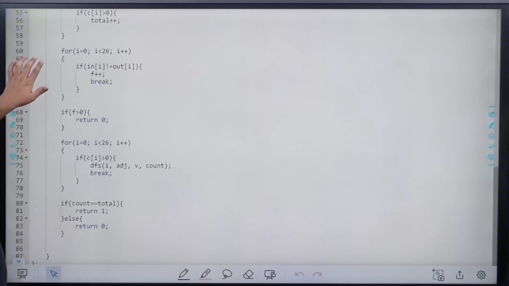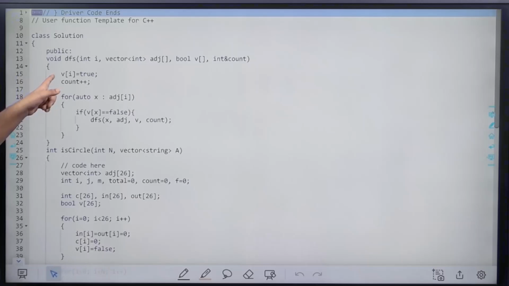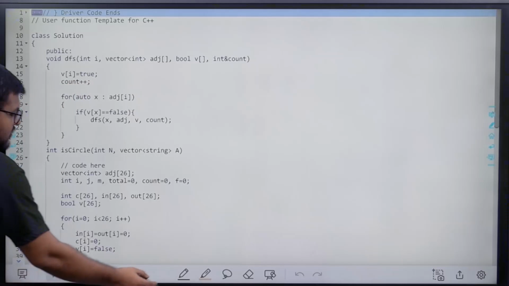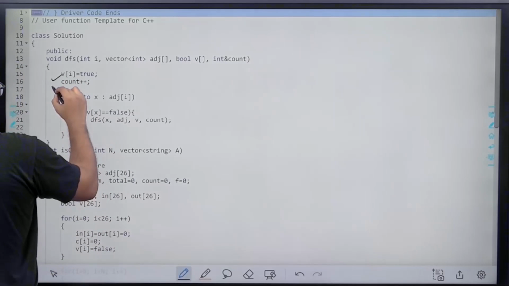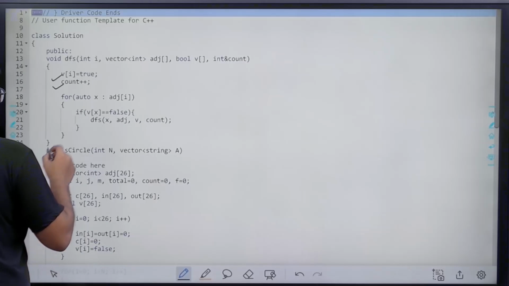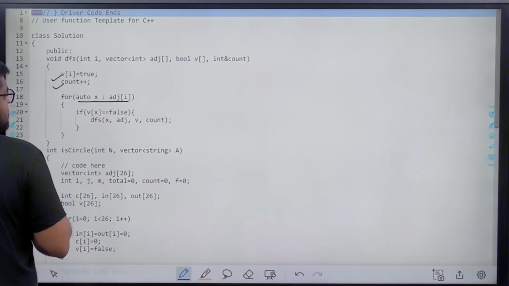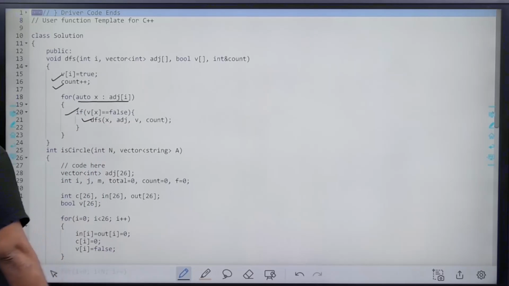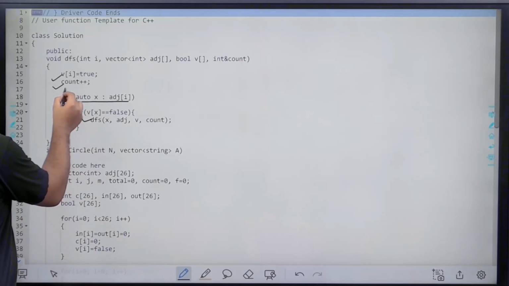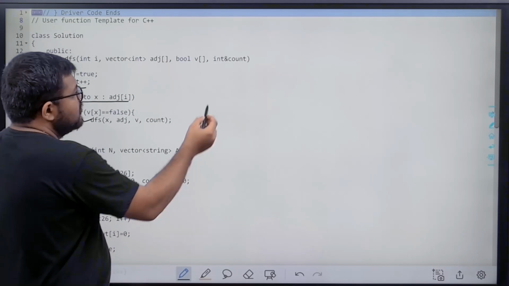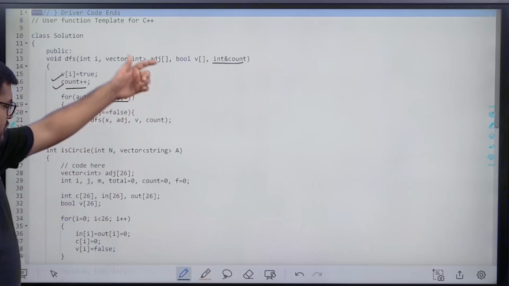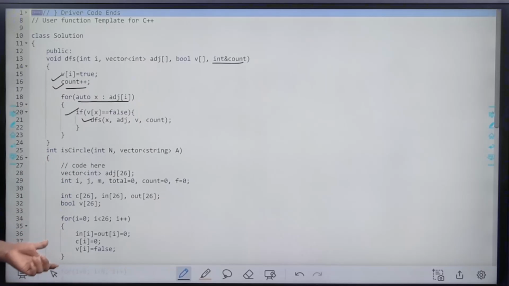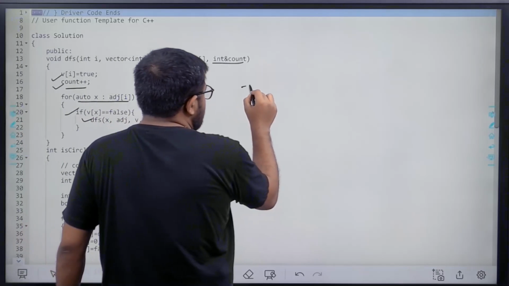Now let's have a look at this DFS function. In the DFS function, first of all, I'll mark the ith node as visited as true. I'll increment the count of the number of nodes visited. Then for all the elements which are in the adjacency list of I, if they are not visited before, I'll simply call a DFS. So in this way, I'll know the number of nodes that are visited in the count variable. Remember, count is passed by reference, because that was declared in the isCircle function.